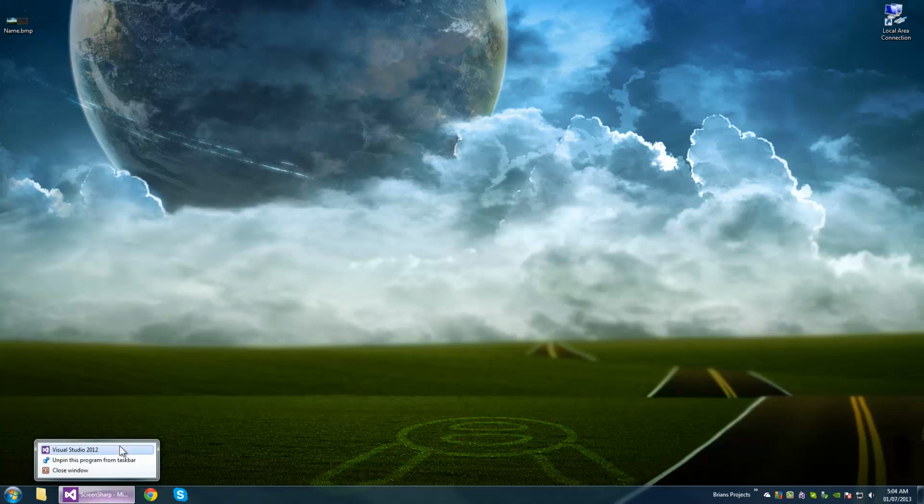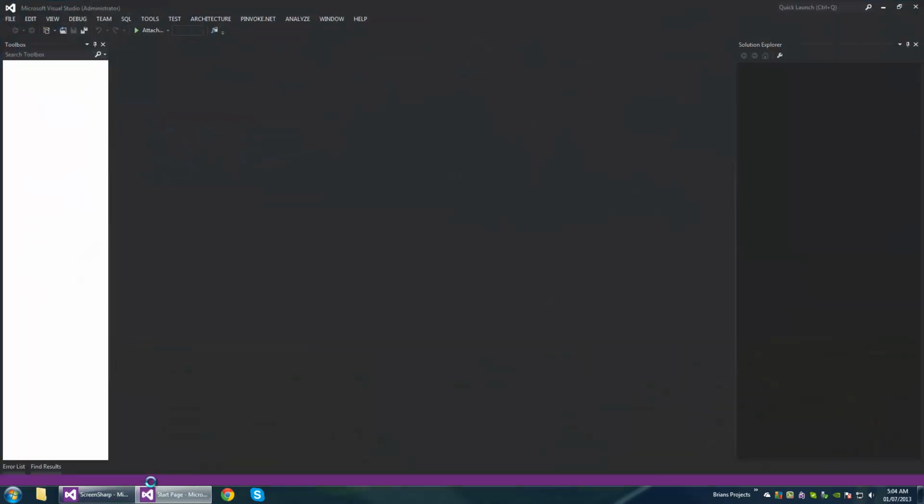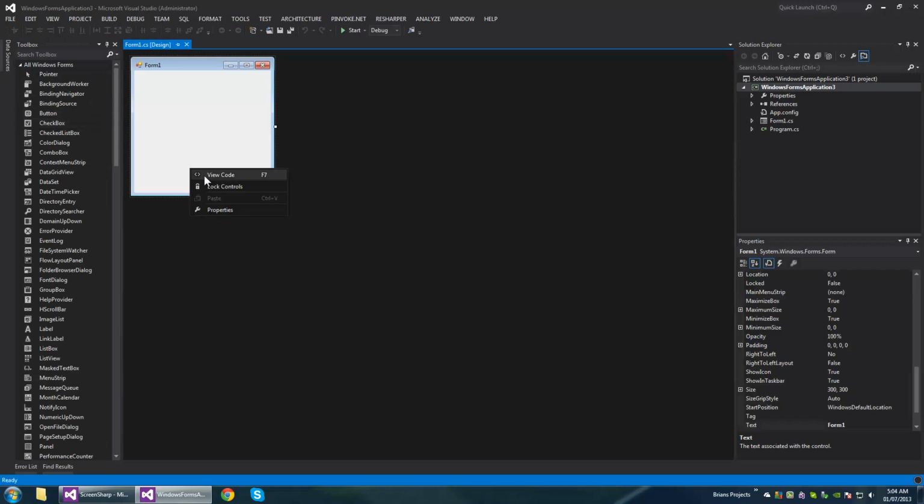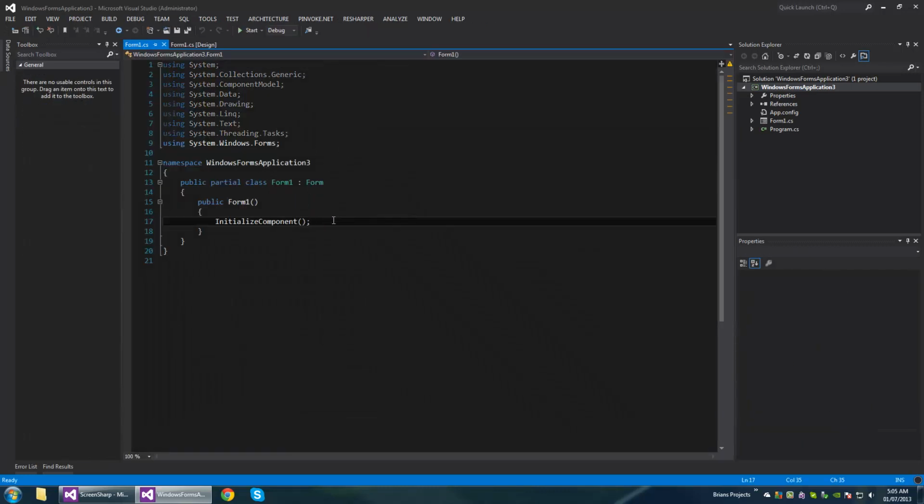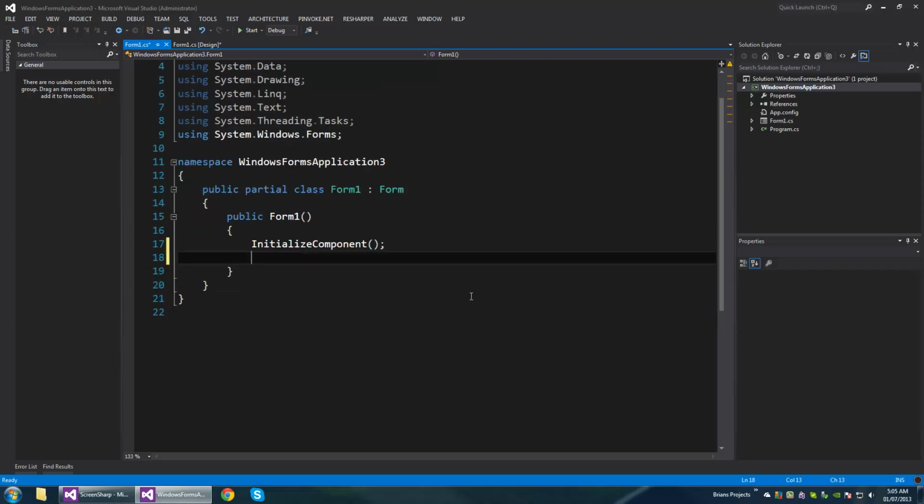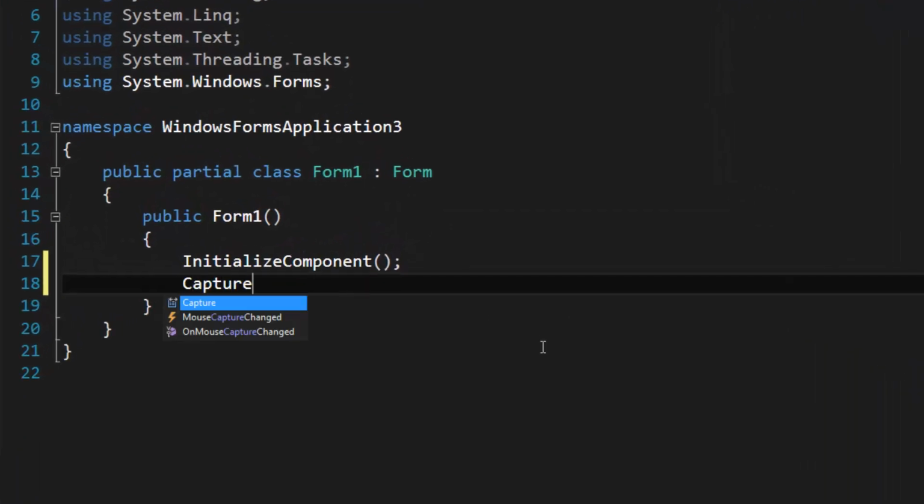Hey, what's up guys? In this video, I'm going to write an application to capture all the screens on the desktop as one big bitmap. And I'm going to use Windows Forms so I don't have to add any references. So let's define a method. The method's going to be called in the constructor, and it's going to be called capture desktop.